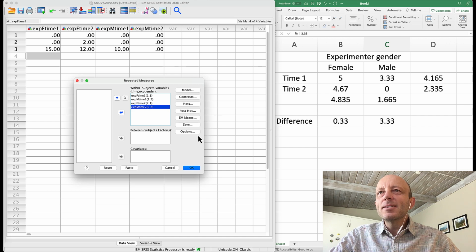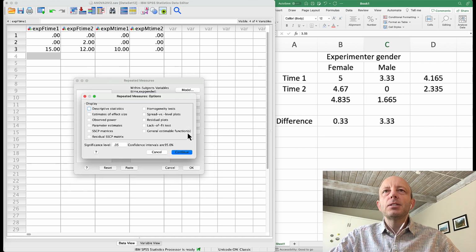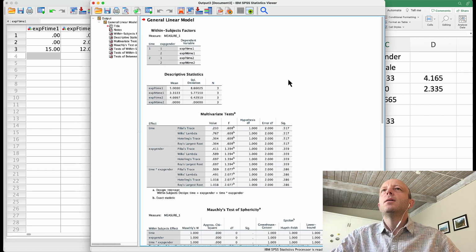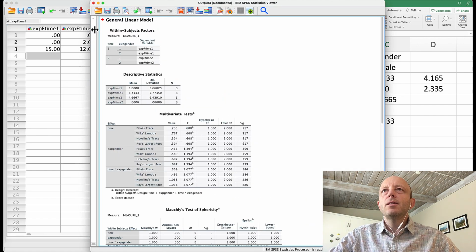The other thing I'm going to add is options and descriptive statistics, and then continue. So I just hit options, descriptive statistics. That'll give us the means that we just got over there in Excel on the right side. So let's compare and see how it comes out. Crossing my fingers that everything came out right.